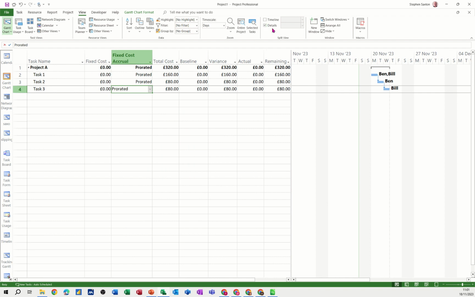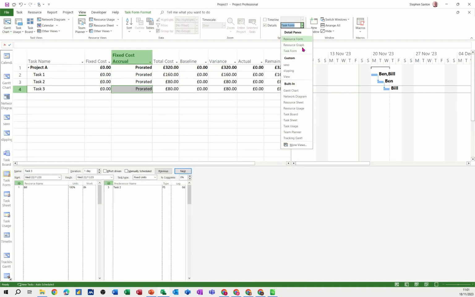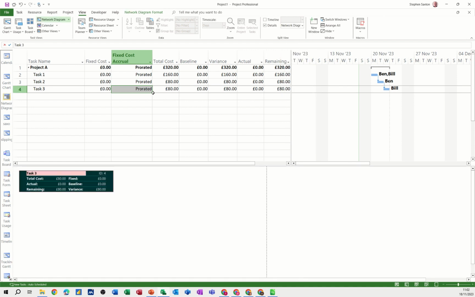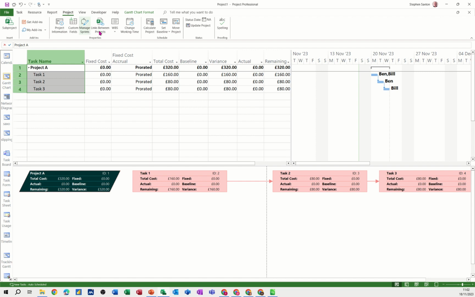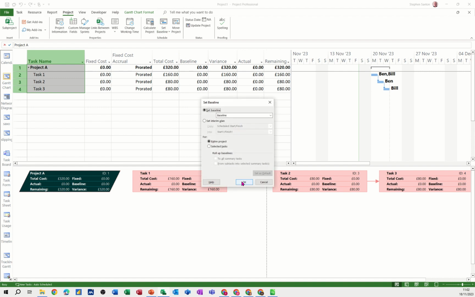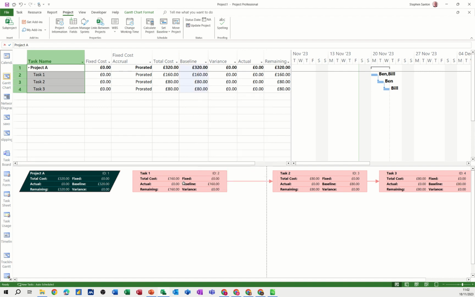If I go back to the split screen and select the network diagram again, highlight these four, and get the whole thing sitting underneath with the cost information in there. Now if I go up to Project and set a baseline, this baseline column will be filled in, and so will that there. So if I set baseline, OK, you see the baseline figure filling in there, and that baseline column filled in there.